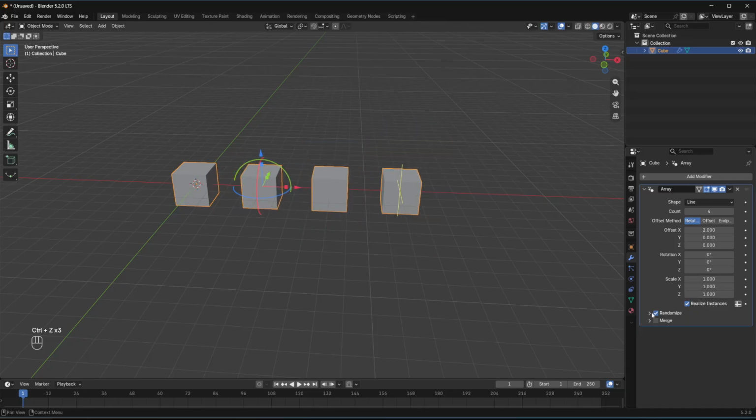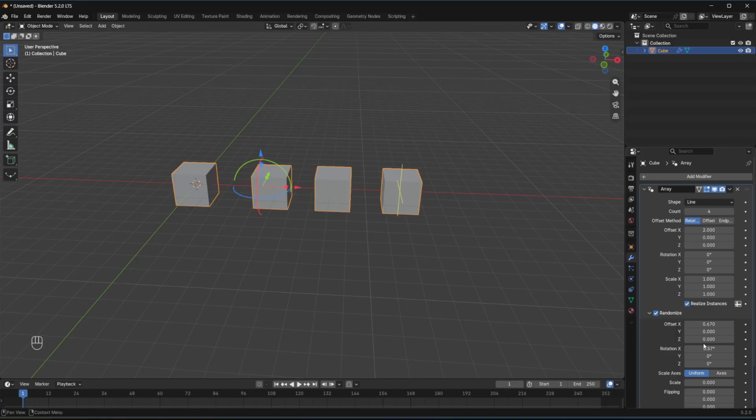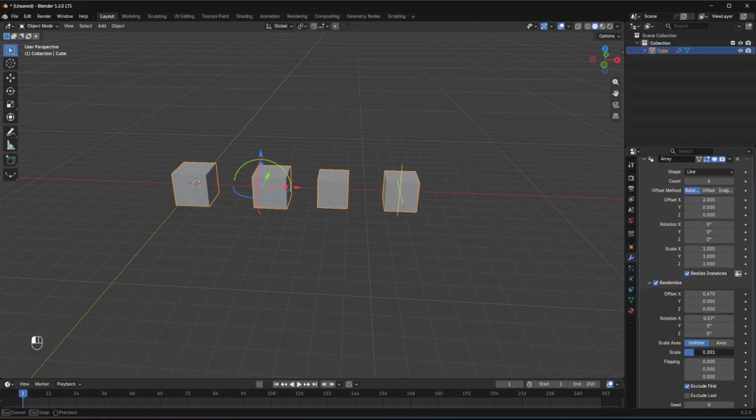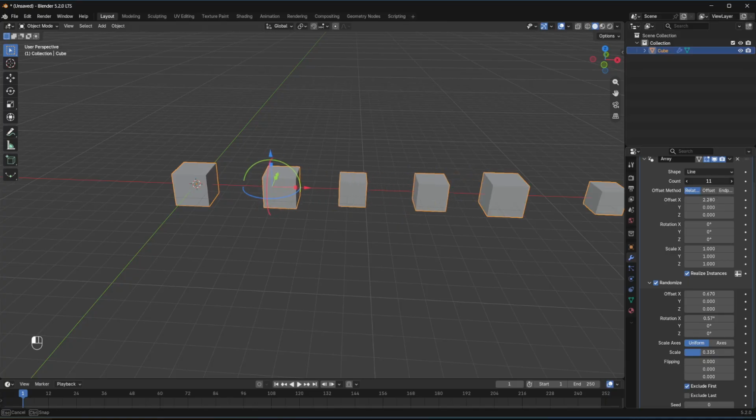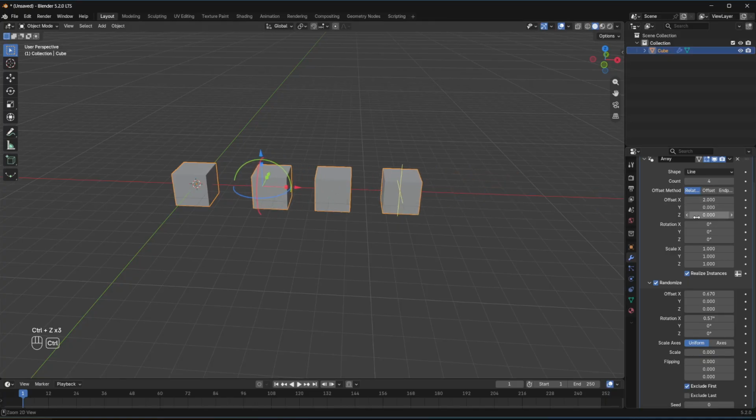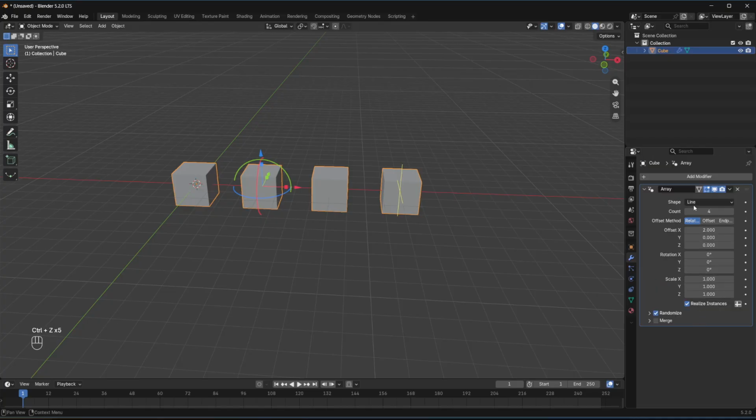Now you can play with the randomize feature. For example, you can randomize the rotation, also the offset and the scale. So if you increase it, it will randomize those things. Okay, so let's undo those settings. That is most of the line feature.